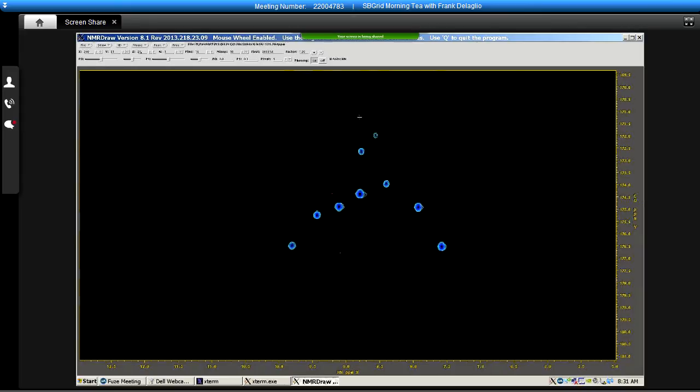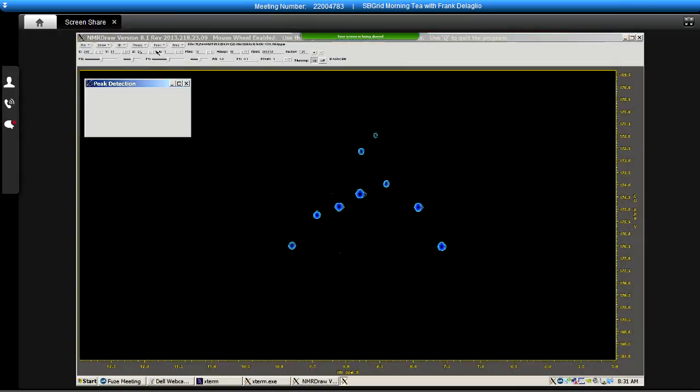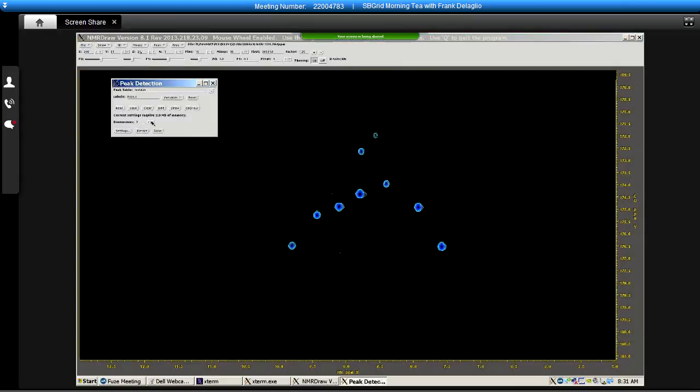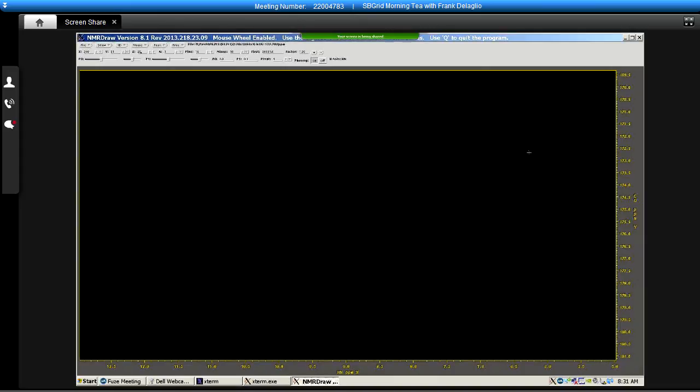And then finally, if I'd like to perform peak detection on this spectrum, very simple. I use the peak detection pop-up, set the number of dimensions to 3 so that I can do peak detection on the full 3D spectrum rather than this particular 2D plane, and press the peak detect button. And in a few seconds, I have a complete peak table for the 3D data. And as I scroll through the spectrum, I can see the peak labels.